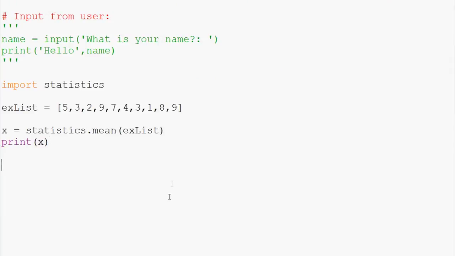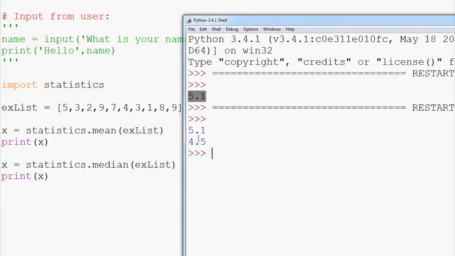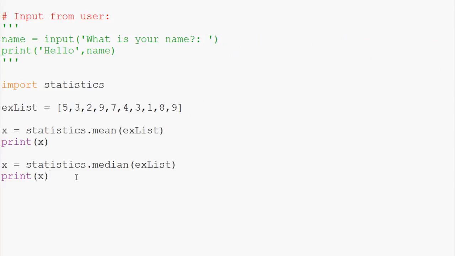Next up, we're just going to run through all of the things that we can do. So let's say x equals statistics.median, and then again we'll use example list, print x, and the median is 4.5.